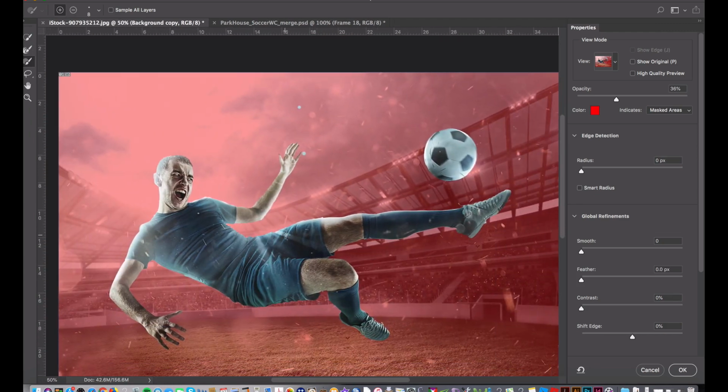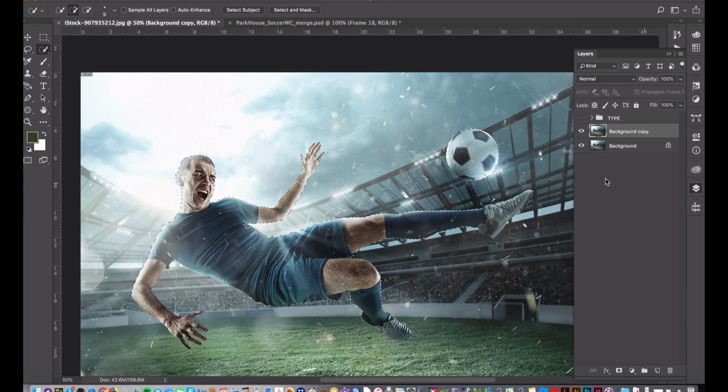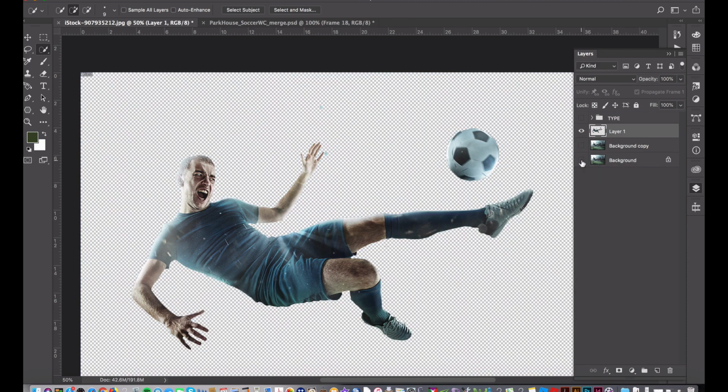There we go. Once you're happy with your selection, I'm just going to press OK. And now I have it selected in my background. To take it out of that background and add a new layer, with it still selected, I'm just going to go Command J, and you'll see there I have it as a separate layer.